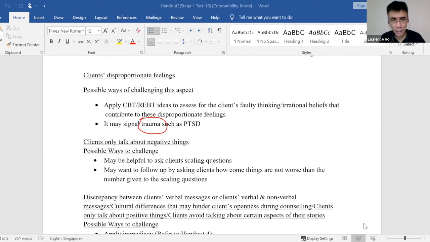In particular, PTSD. Let me give you an example. Now, I was seeing a client who actually met with an accident when he was in a cab, a blue color taxi, which collided with a pickup truck somewhere within the Bedok estate. For those of us who are foreigners to Singapore, Bedok is actually a housing estate within Singapore.